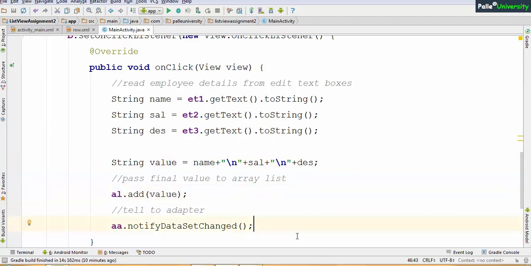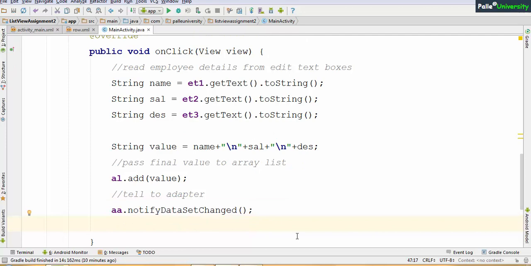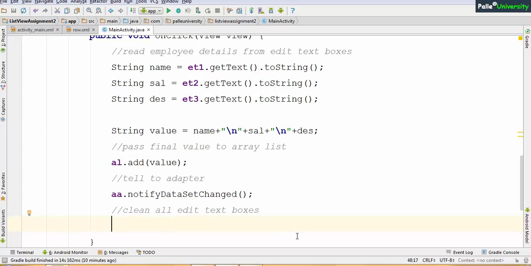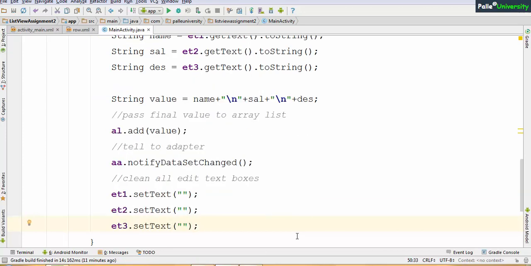After notifying the adapter, we should also clear the edit text boxes so that the user can enter the next employee details, for which the code looks like this. That's it. Our code will look like this. Now let us run the application.